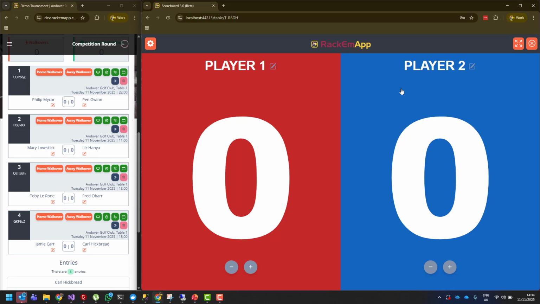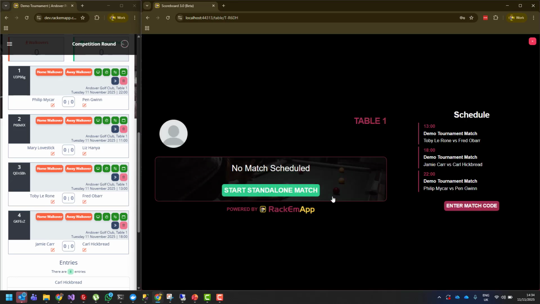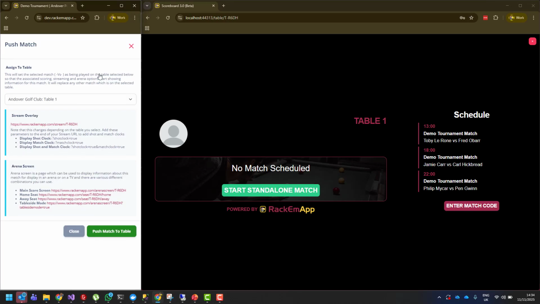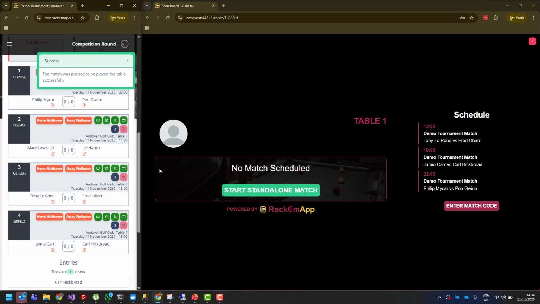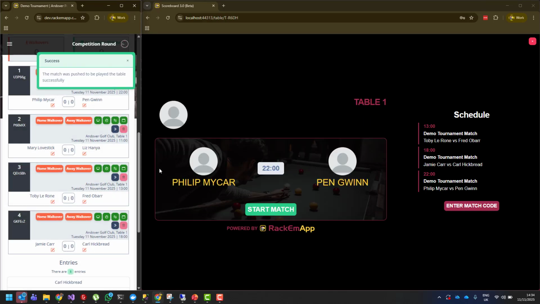But ultimately, the way most people tend to use this web scoreboard is when you're pushing matches to it for tournament purposes. Similarly to exactly how it used to work before in the old web scoreboard, and also the mobile app, when you push your match to the table, the scoreboard's there and it's waiting for that match to appear. Now, when the match is there, it shows you the players, the time. It's got the start match button. It will show you the table name.